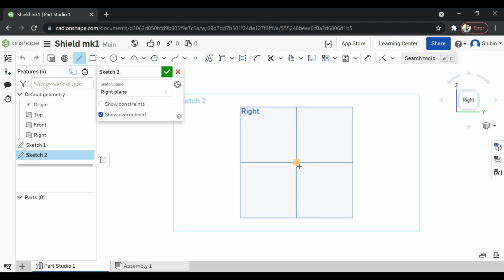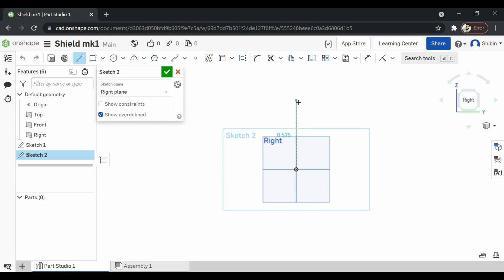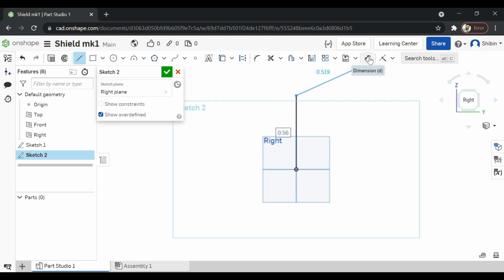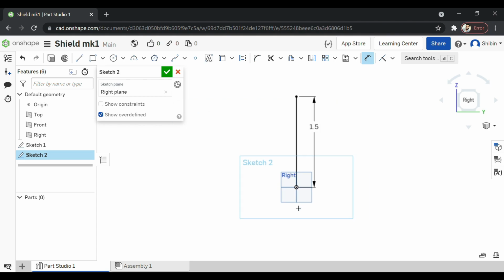Select the line and just drag it till here, and that's a dimension tool. Click on it and go for 1.5 feet. You can use whatever dimension you want.